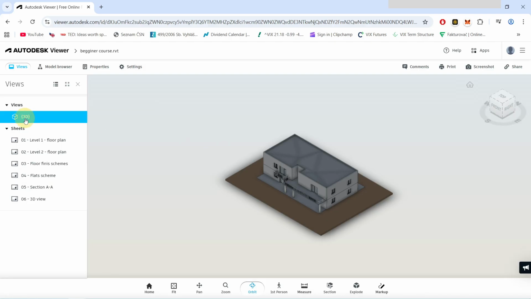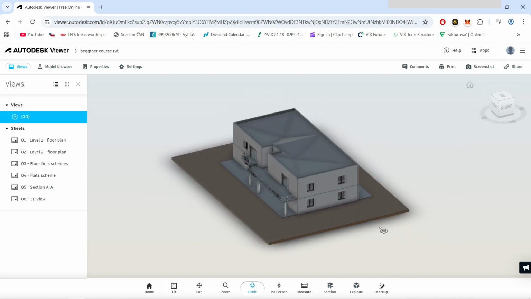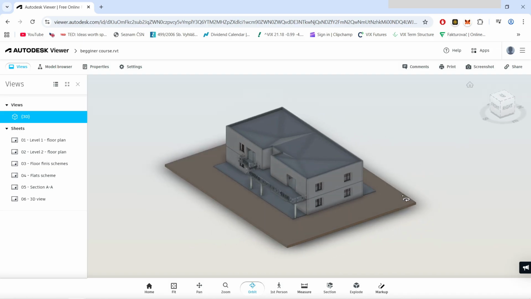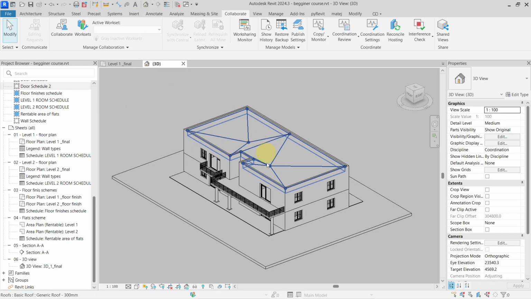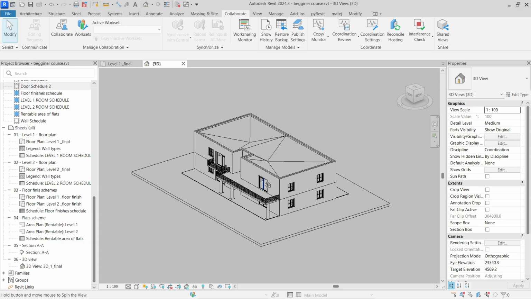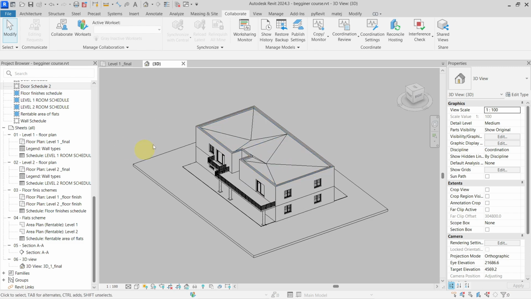And if you take a look, I have a 3D view in here, which is named like this. And this is the default 3D view. This default 3D view will be used to create this 3D view, which you can see in the Autodesk Viewer. So if I now go back to my Revit, you can see that this default 3D view, which is this one that I'm seeing now, is the one that is being used to create the geometry and the view inside of your Autodesk Viewer.